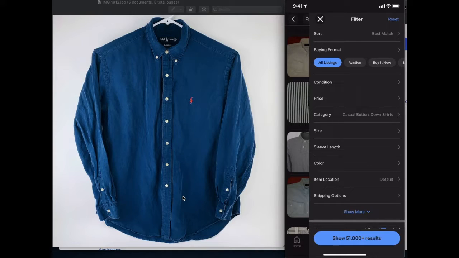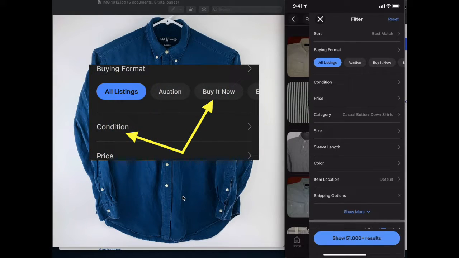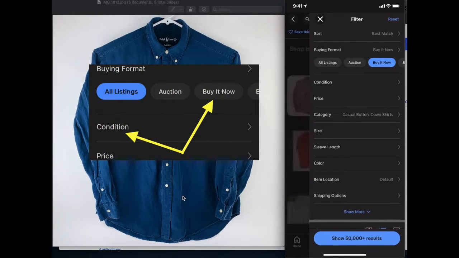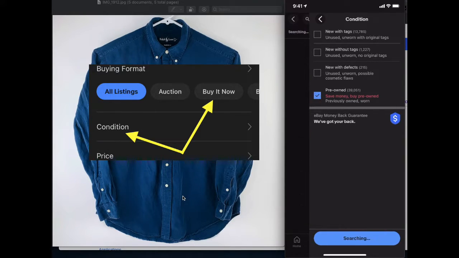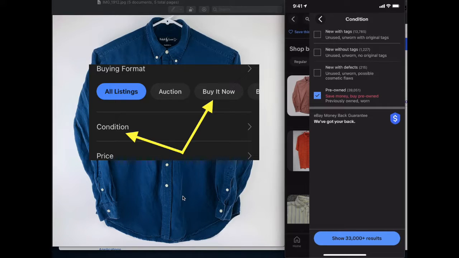I like to compare like items to like items. So at the top, buying format, I like to go Buy It Now. I exclude the auctions. A lot of auctions might sell, but for low prices, and it's not really how I'm going to sell mine or what I want to sell mine for, so I like to just exclude those. And in condition, I want to go pre-owned. And you can see that takes us down from 51,000 plus to 39,000.